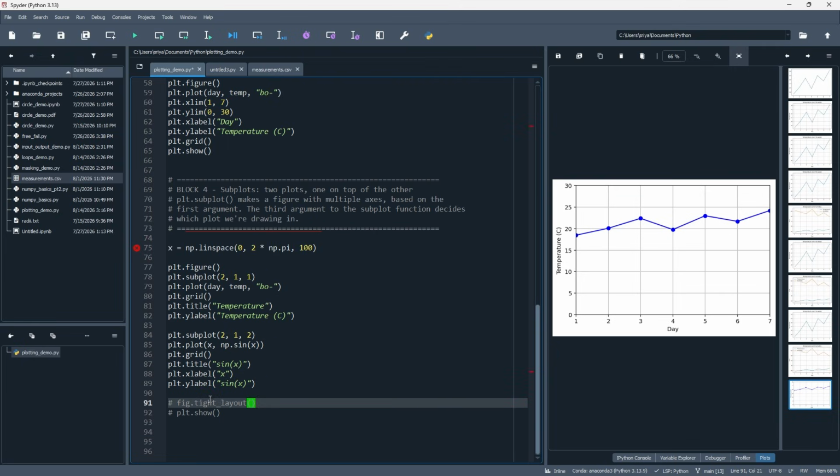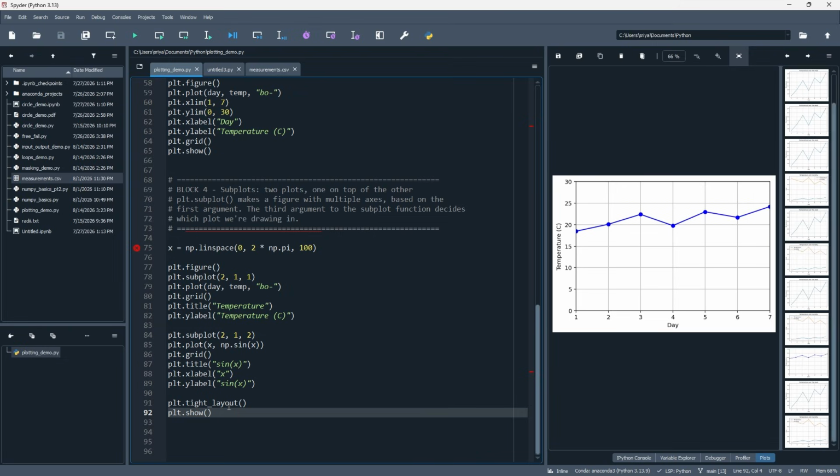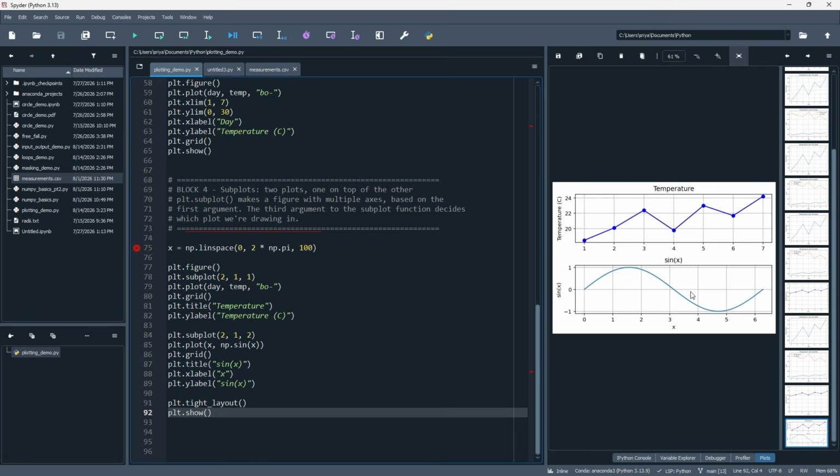And then finally, let's add plt.tight_layout and plt.show. So plt.tight_layout adjusts the spacing so the two plots and their labels don't overlap. The result is two independent plots in one figure. So temperature on top and the sine wave at the bottom. That's what we get here.